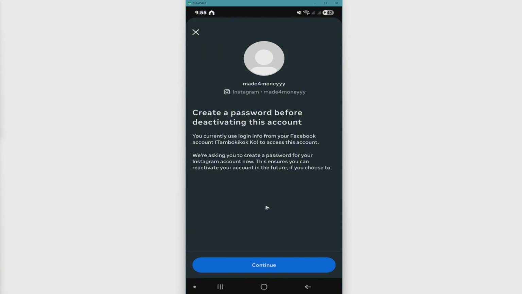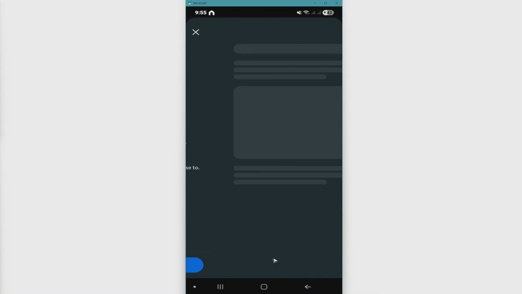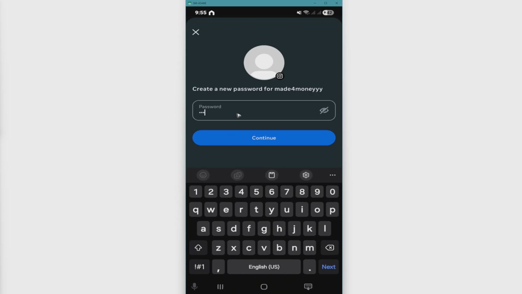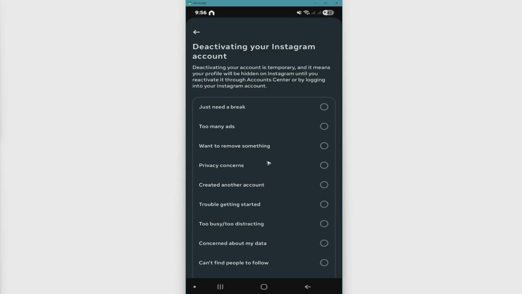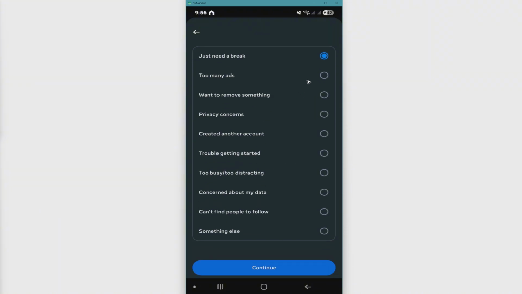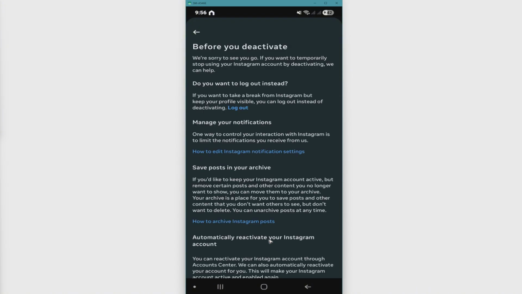If you don't have a password for this specific account, we'll just ask you to create a password. So just go ahead and type your password or preferred password and tap on Continue. As it says here, select the reason why you want to deactivate. I'm just going to tap on Just Need a Break. Scroll all the way down and tap on Continue.